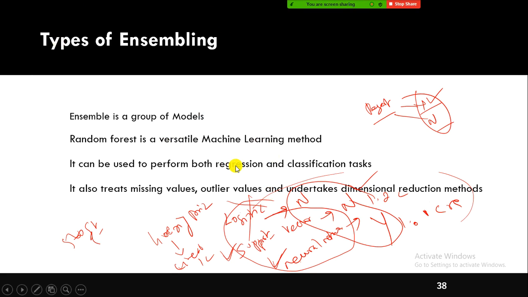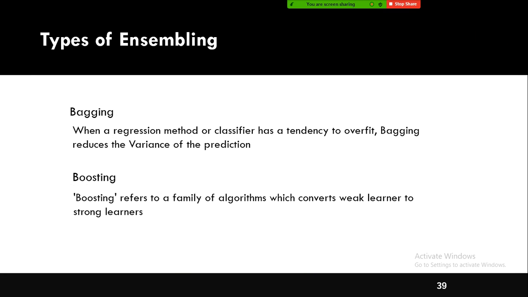Okay, so using ensembling model, you can solve both regression as well as the classification problem. There are two types of ensembling models. One is the bagging, other one is boosting. Bagging and boosting. What is bagging? When a regression method or a classifier has a tendency to overfit, right? Bagging reduces the variance of the prediction. Okay. What boosting does is it simply converts the weak learner to strong learner.